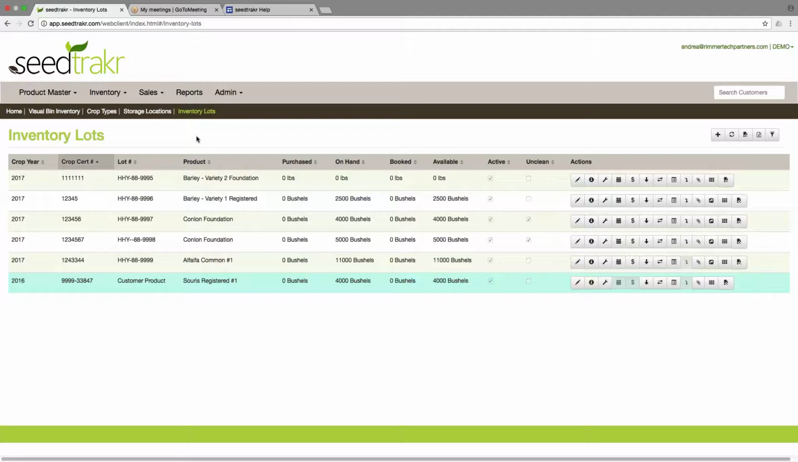You can easily view all of the history of your movements by lot or storage location. seedtrakr automatically updates your inventory availability as bookings and pickups are entered. Now note there's a prerequisite to adding your inventory lots. You first must set up your seed varieties and products and your storage locations.